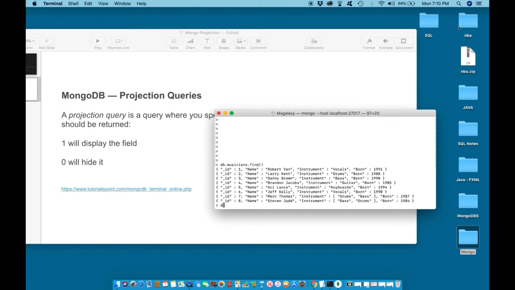For example, we can say db.musicians.find. Let's find instruments and name. Let's find instrument, vocals. Also, let us find name. However, we want to use the projection query to find the name for us. We are not going to enter a name. We are only going to enter either 1 to display the name or 0 to not display a name.